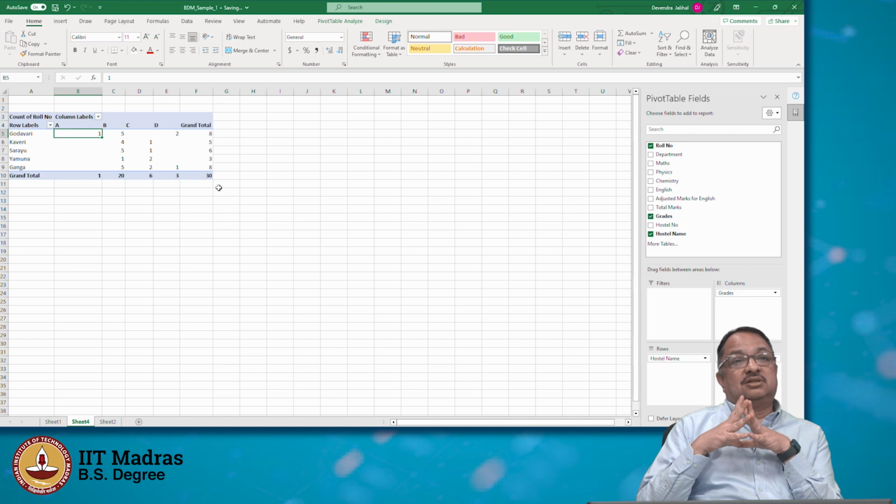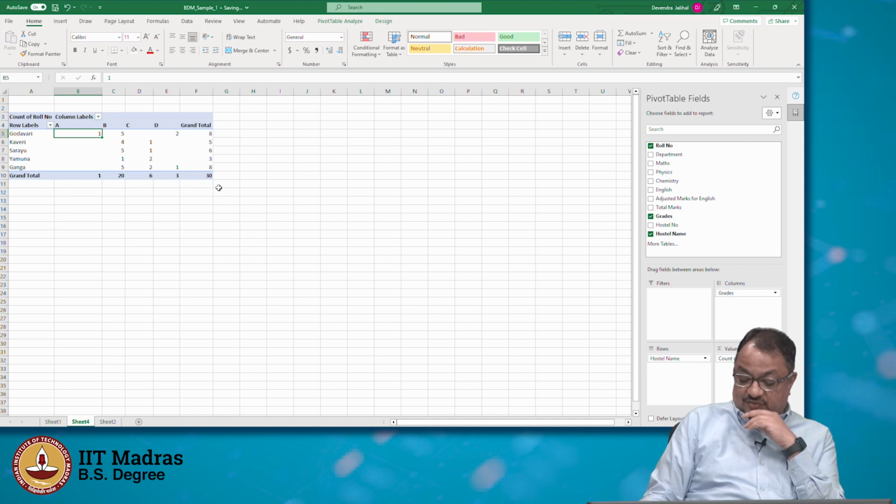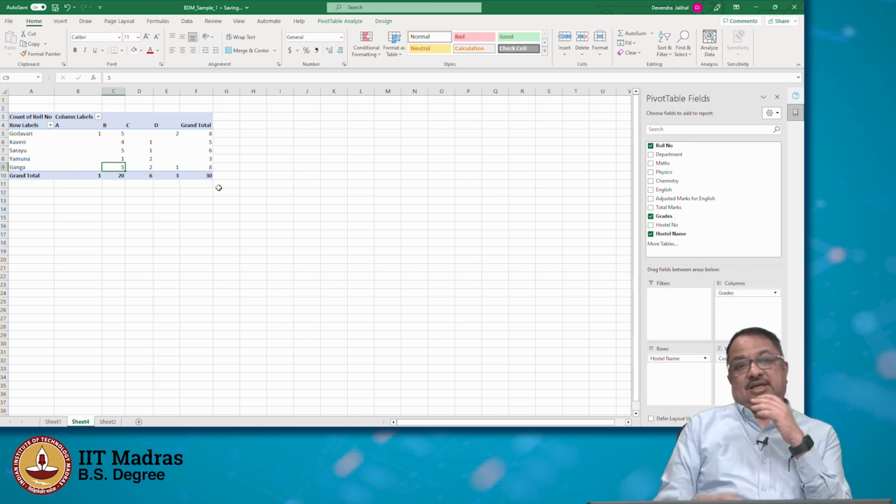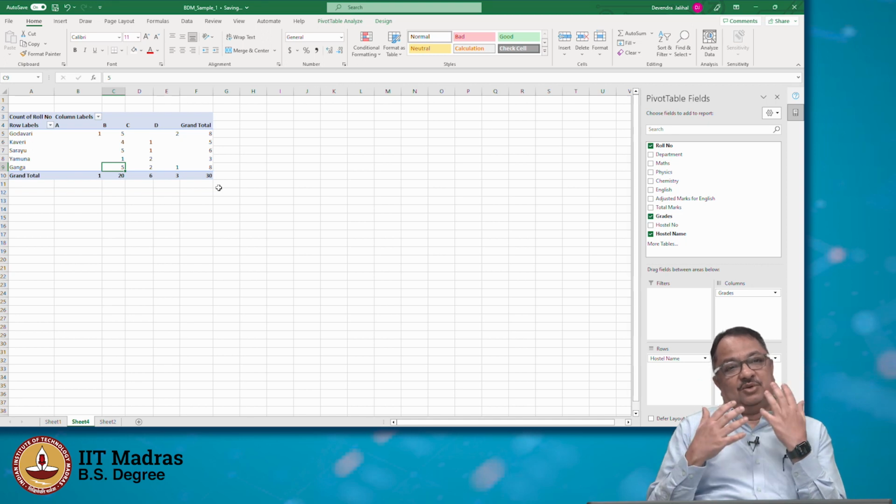5 students in Godavari got a B and 2 got a D. So, out of the 8 students in Godavari, 1 got an A, 5 got Bs and 2 got Ds. Kaveri, 4 students got a B, 1 got a C. Sarayu, 5 got a B and 1 got a C. Yamuna, 1 got a B and 2 got Cs, and Ganga 5 Bs, 2 Cs and 1 D. Okay. So, you have got now a picture of how you can get grades.